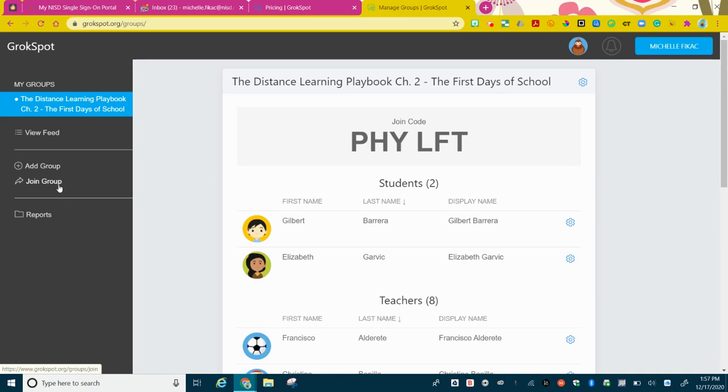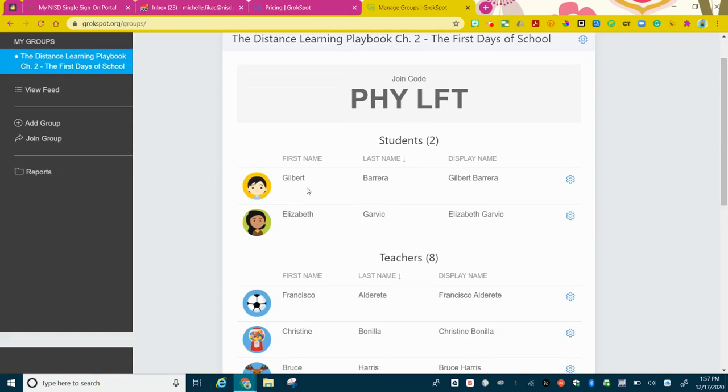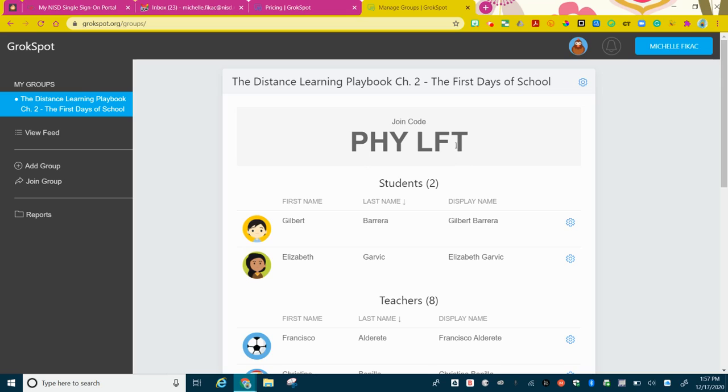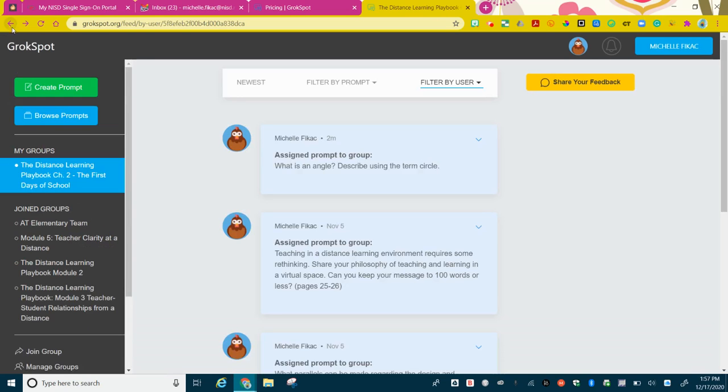Let's go back, and then you can also manage groups. And so you can create your own groups here as well. Notice you can see the members that are in each group and what the join code is for that particular group. All right, so let's go back to our home screen.